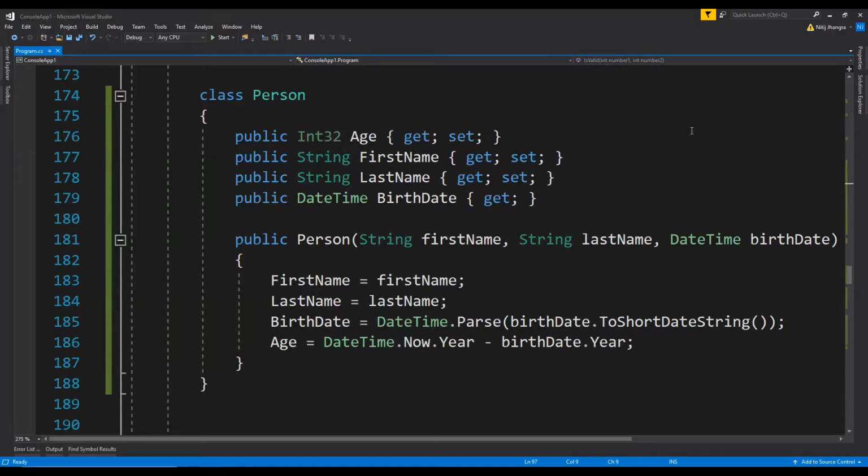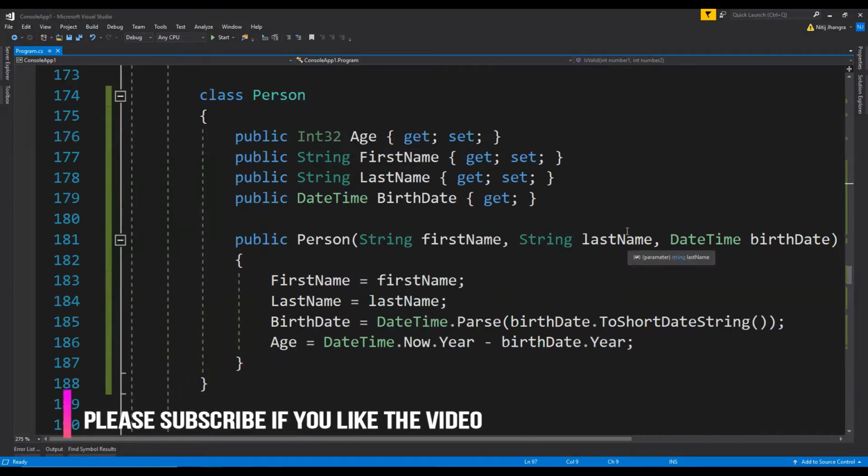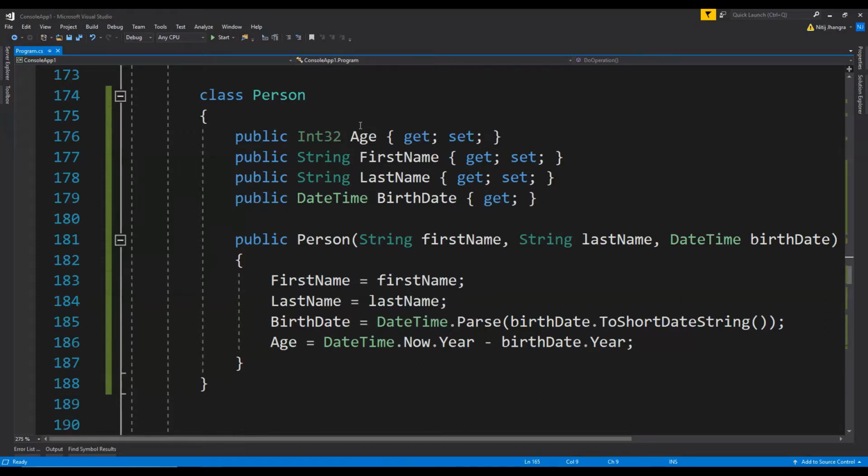In this class, there are four properties: age, first name, last name, and birth date. The constructor is accepting the values for three of them, which are first name, last name, and birth date. The age can be calculated by determining the difference between the current date and the birth date. So there is no point in setting this age as a writable property, because if someone accidentally overwrites it with some other value, then this age and birth date can have inconsistencies between them.